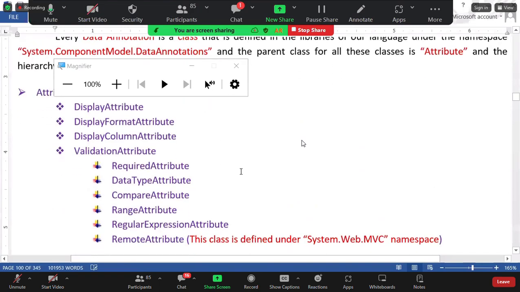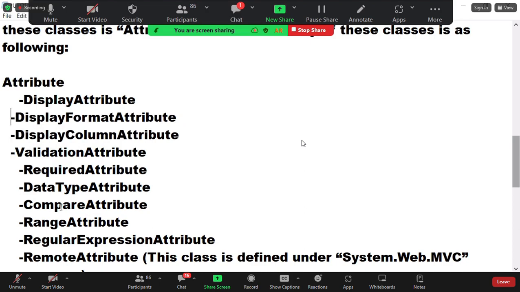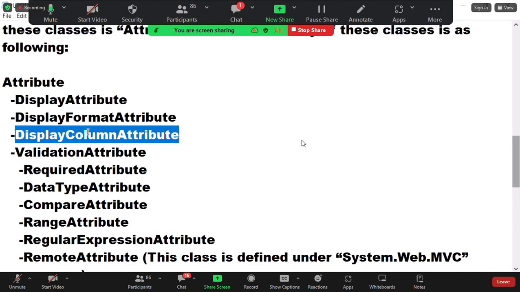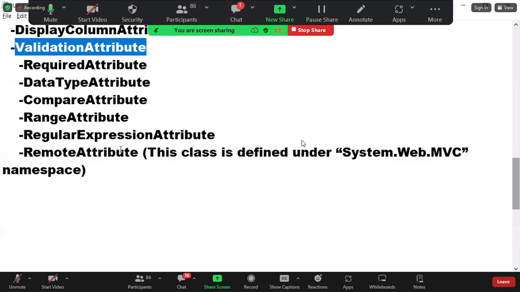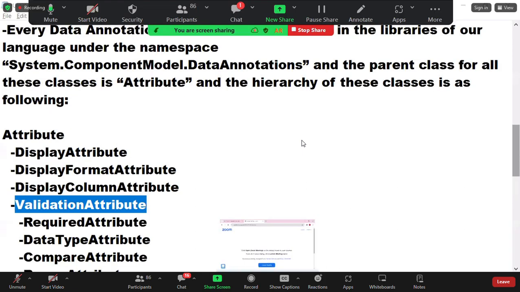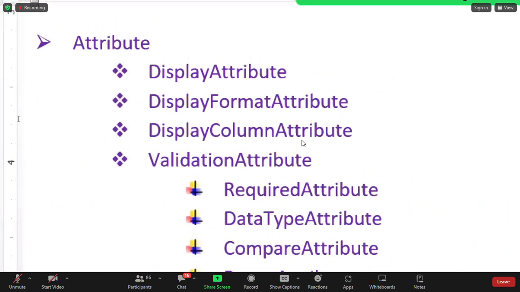I said the hierarchy wrong, I think. Under attribute, four child classes. First one, display attribute, display format, display column, validation. Under validation, all these classes are there. Okay, this is the hierarchy. See in the notes. Attribute is the class actually.